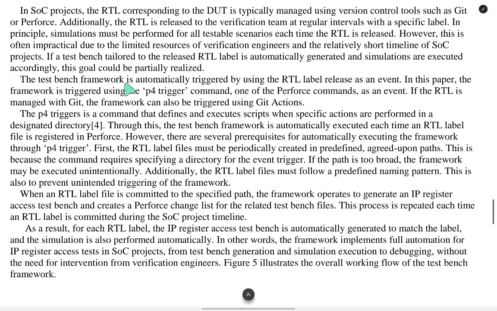The testing framework is automatically triggered by using the RTL label release as an event. In this paper, the framework is triggered using the P4 trigger command, with a Perforce commit as the event. If the RTL is managed with Git, the framework can also be triggered using Git actions.